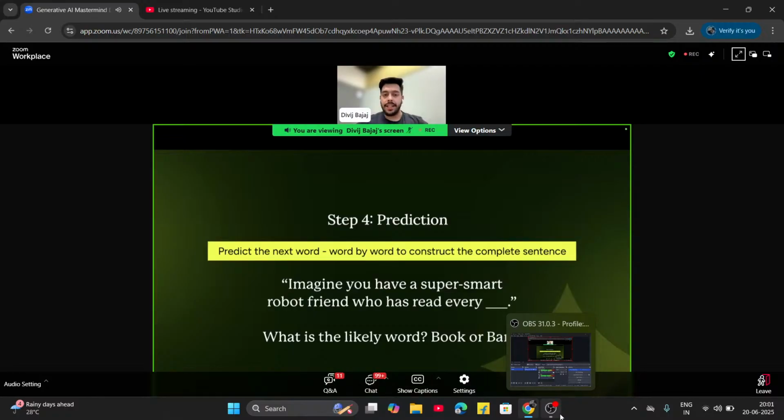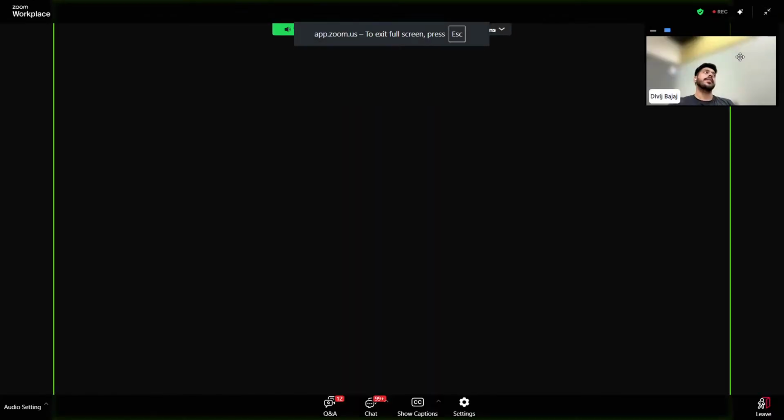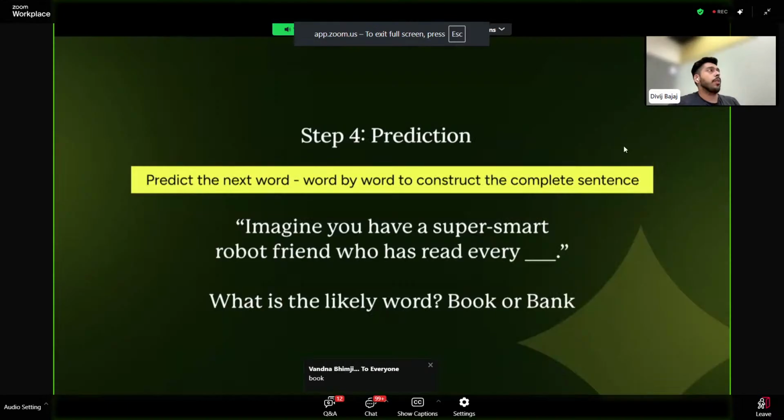Now let's do one exercise, right? You have to tell me what all words can fit in this particular sentence, and you will understand this step four very quickly. So if I have this sentence, imagine you have a super smart robot friend who has read every dash. What all words you think right now can fit in this sentence? Just give me 4 or 5 responses. Book, I can see magazine, yes, article, website, bytes, things, novel, document, etc. Right? Each and everything is correct.